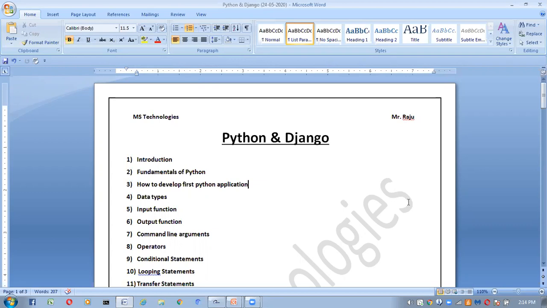Next one is how to develop the first Python application. Here I'm going to show how to write the code and how to develop the first Python application, a sample hello world kind of application. Next, data types. In Python, we have around 14 to 15 data types available. Some are mutable data types and some are immutable data types. With examples, I'm going to discuss this in data types.